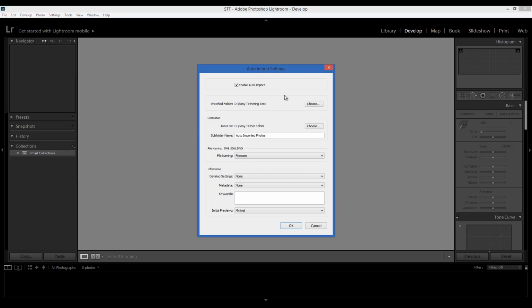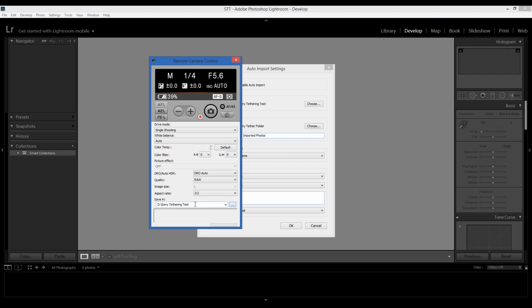Now in this little dialog box, when you first open it up, this is probably turned off, so I'll just have it turned off here for the moment. But the watched folder is what you're going to want to set up. For this watch folder, you're going to hit Choose, and you're going to select the exact same folder that you set up here in the remote camera control application. This is a very key step.